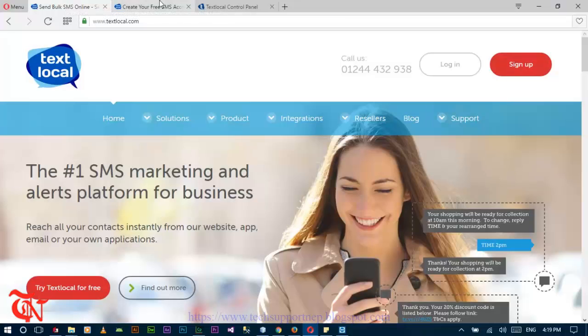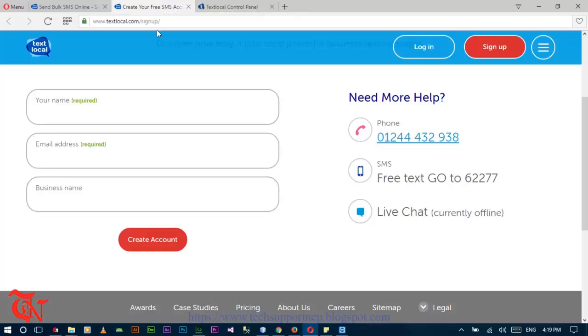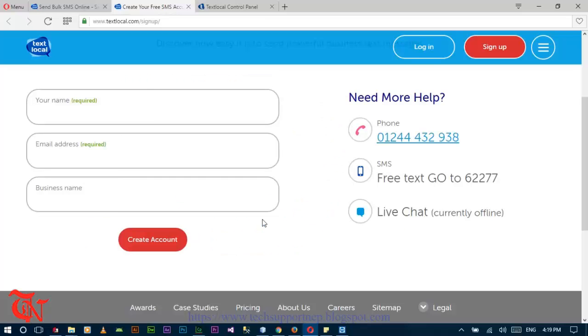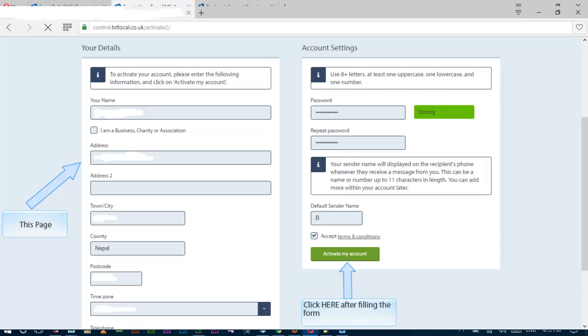Then click on sign up. A new web page will open, and you need to enter your name and email here and click create account. After signing up, txtlocal sends you a verification email. Open your email and click on the verification link. Then you will be redirected to a new page. On that page you need to input some important information and then press activate my account.